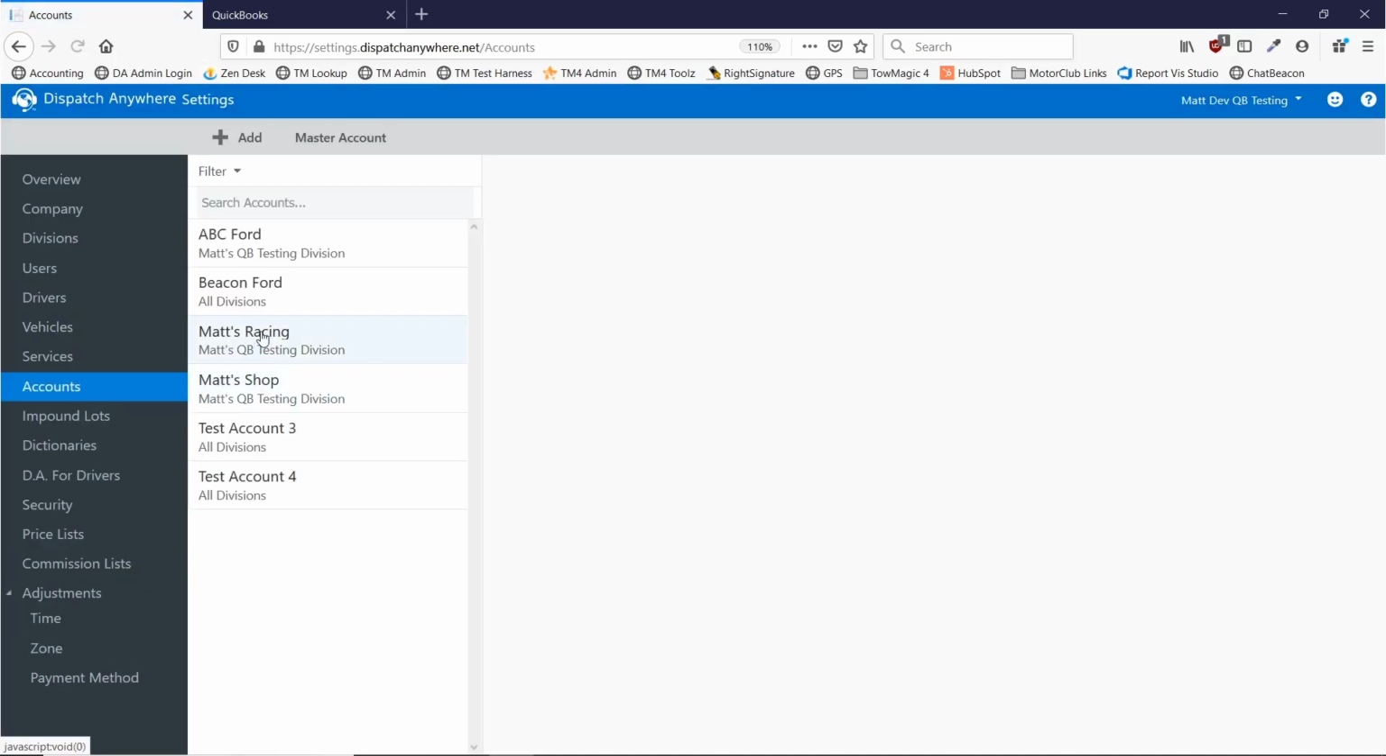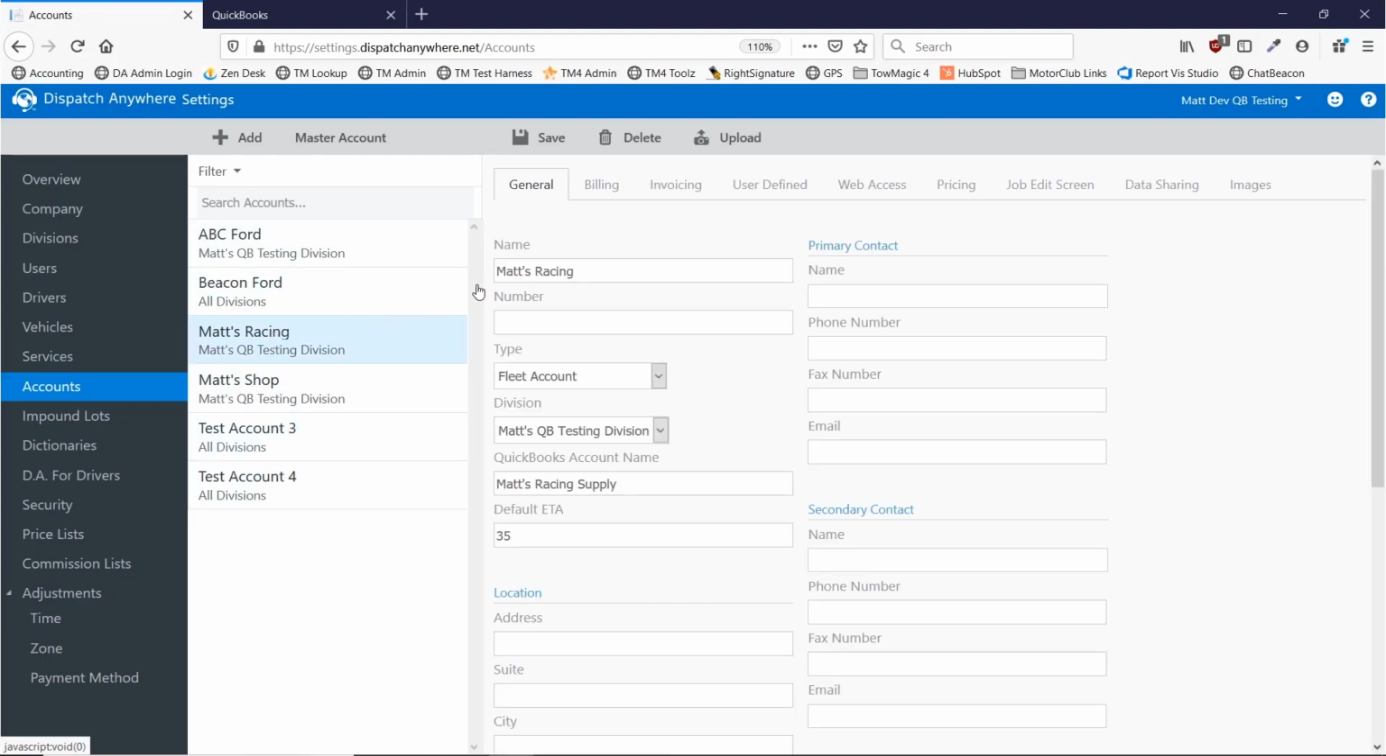Next is going to be our accounts. So I have a couple of accounts in here. So I use Matt's Racing here. All right. So I call it Matt's Racing in Dispatch Anywhere. Again, this can be whatever you want it to be. In QuickBooks, I have the account name as Matt's Racing Supply. Now this matches up with your customer.